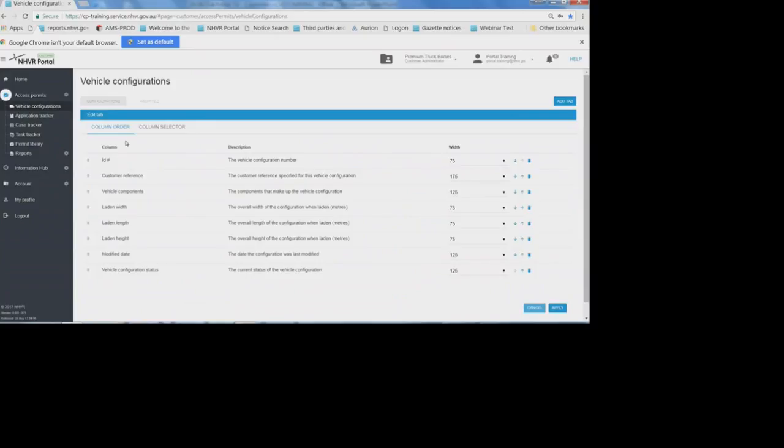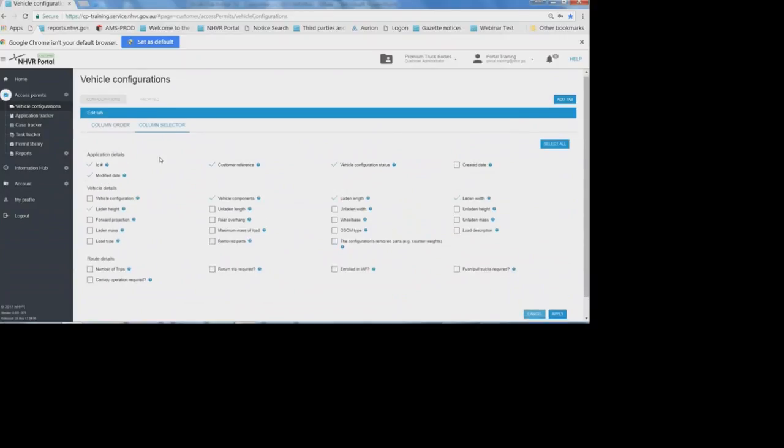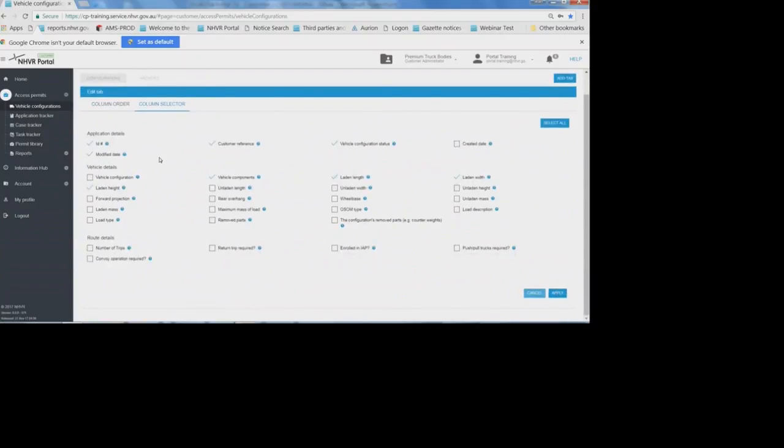But what we're actually going to do on this page, we actually want to add another field in here. So we're going to go to the column selector. And what will happen is it will open up a number of different options available for you. So there's actually a lot of things you can add or take away depending on how much or how little you might want or need to see.